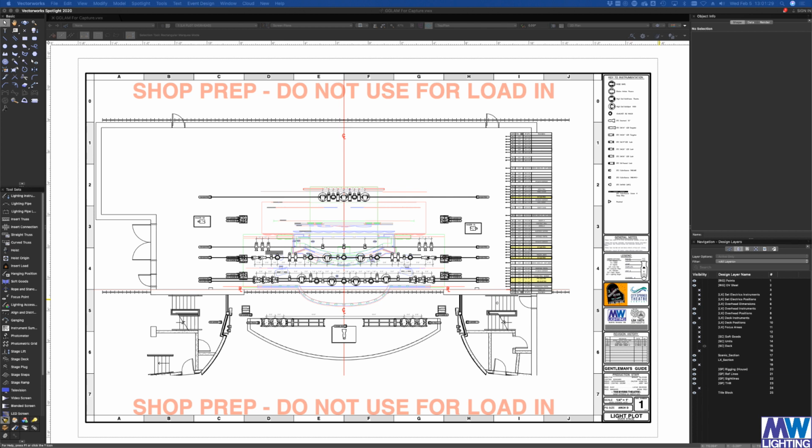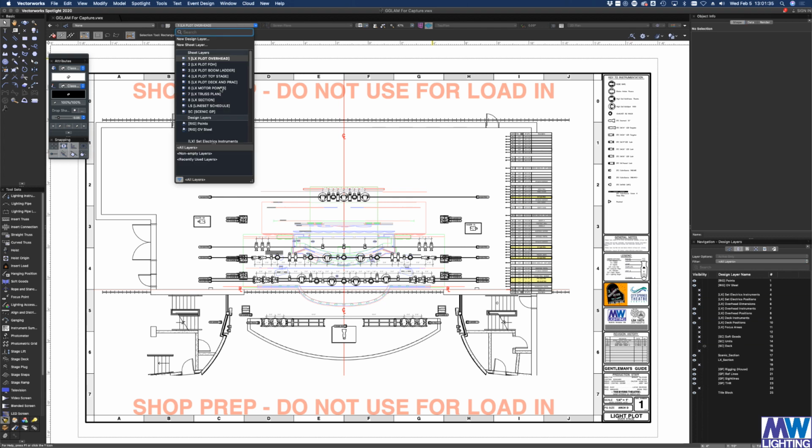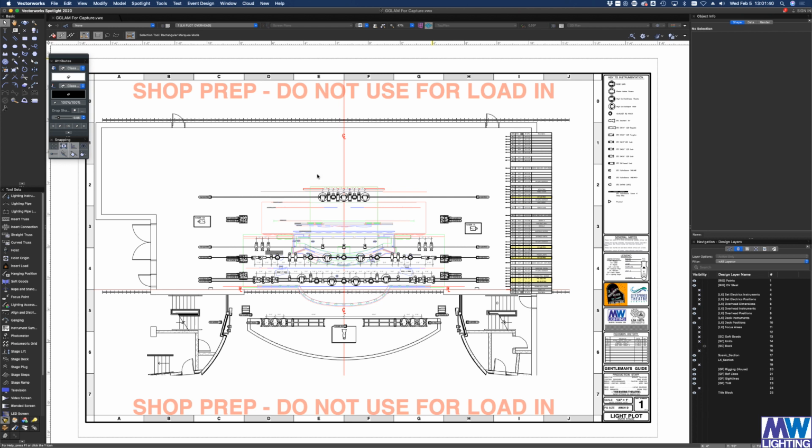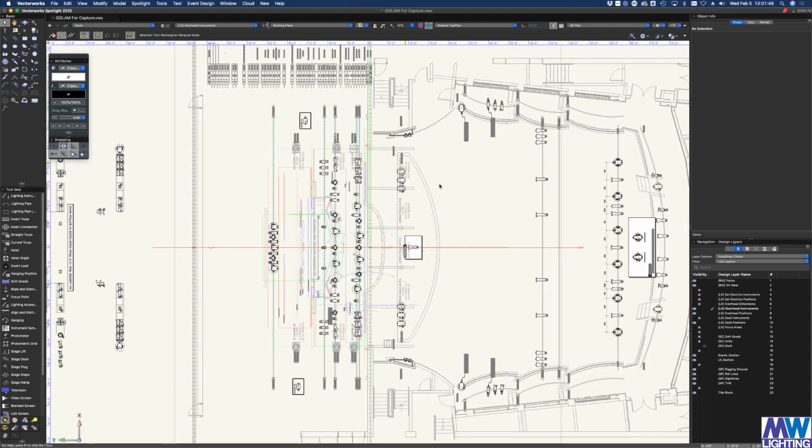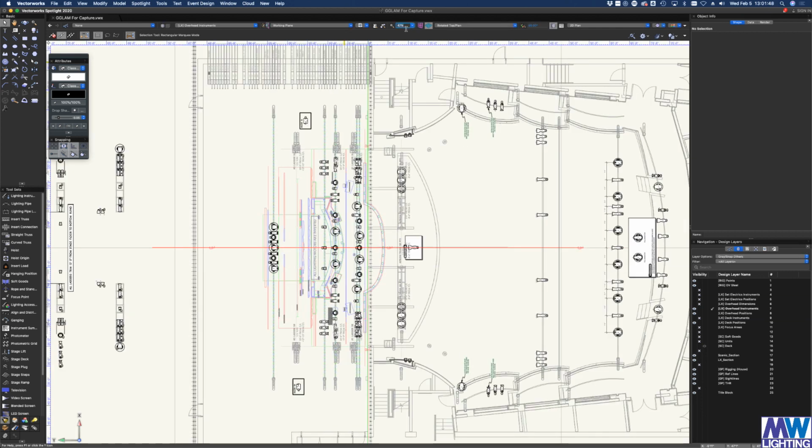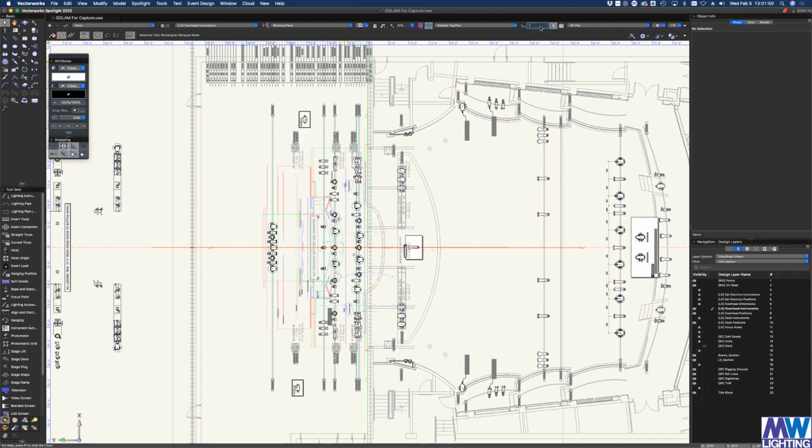So the first thing we want to do is get this file all prepped and ready to go for previs. So I'm going to go ahead and go to some of my working layers here. My computer is not super happy with me today trying to do this stream and run Vectorworks 2020. Okay, oh, and we're sideways, of course. Let me rotate that around.